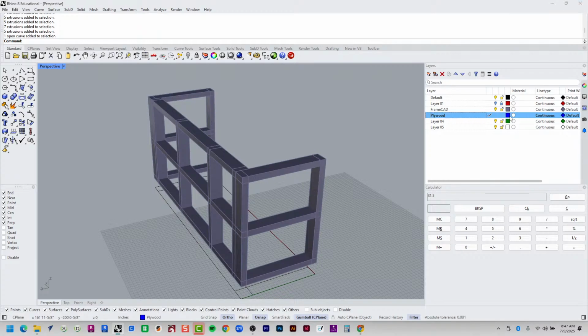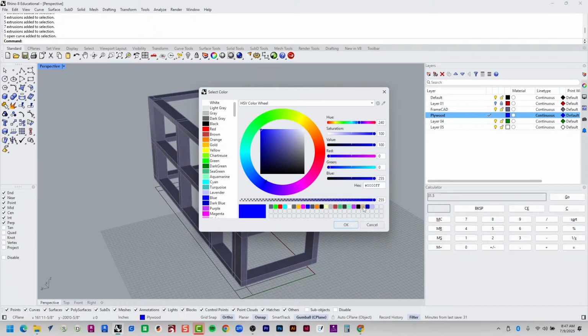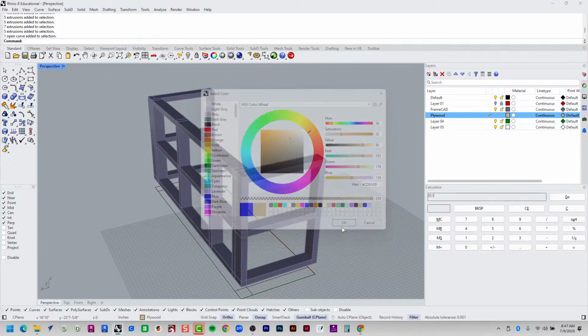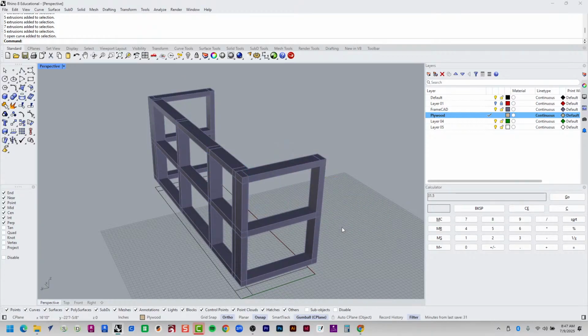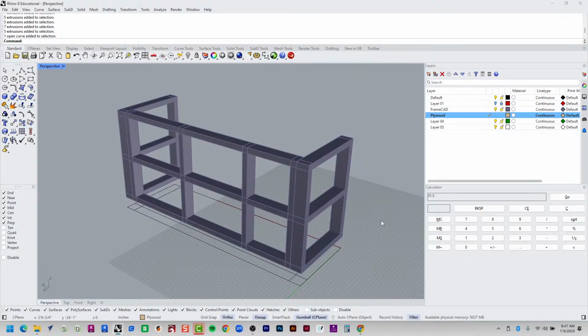For a little added extra bit of realism, I like to change my layer colors to somewhat reflect the things they're actually trying to portray. So for plywood, I'm going to choose this brownish, tannish color. You don't need to necessarily do that to be good at Rhino, but I just want my 3D model to kind of make sense to me without me having to render it. I'm not interested in rendering this at the moment.